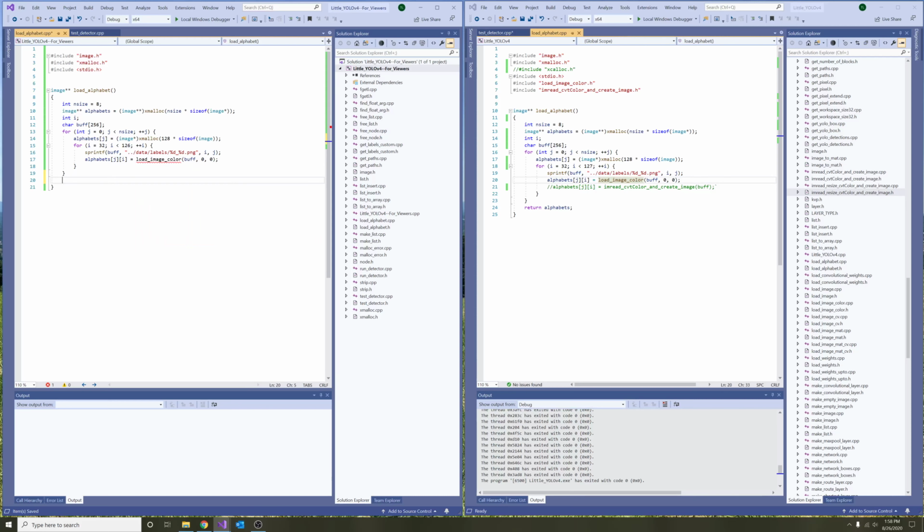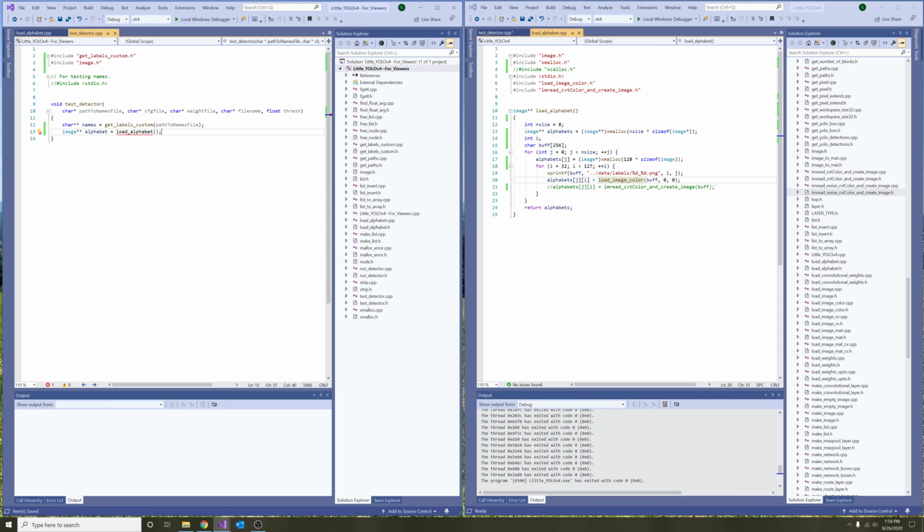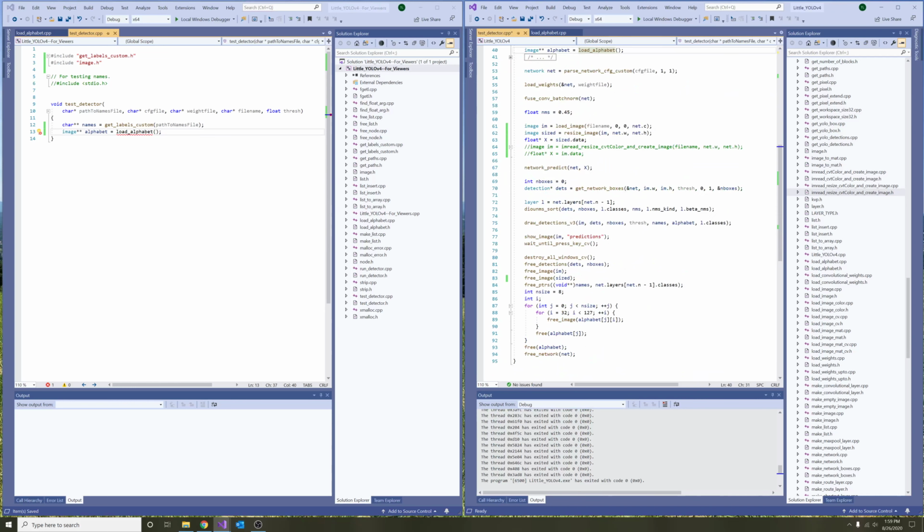And then, just to complete load alphabet definition, we return our pointer to an array of pointers to alphabetic sequences, or we return our two-dimensional grid of alphabetic characters to test detector, which then is used by Draw Detections version 3 to present the bounding boxes and class names that overlay the dog and the bicycle and the potted trash can in our test image.